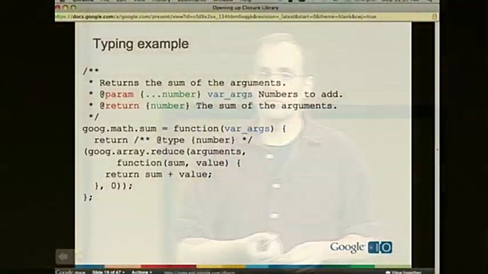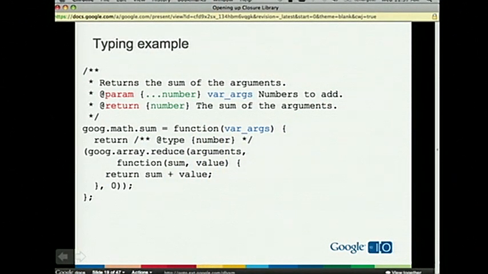So let's use a concrete example. This is taken from goog.math.sum, which is from the goog.math namespace I was talking about before. Brief note, goog is the base name that we use for things, so goog.whatever, and it also is representative of the directory structure. So here, this is a function out of the goog.math namespace. Obviously what sum does is return the sum of the arguments. The first parameter, which is variable arguments, is the numbers to add.